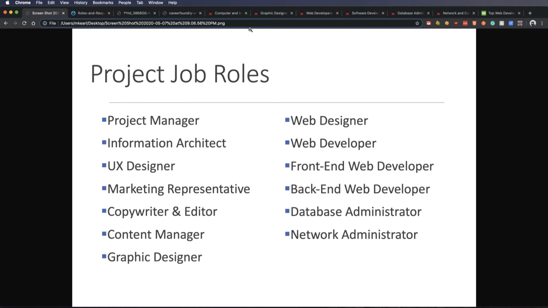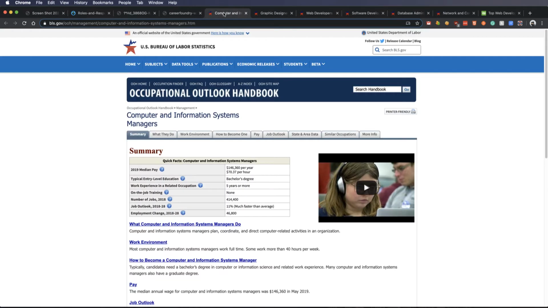I did pull up a few other things on here I wanted to show you guys. So first off, I think this probably closely matches what a project manager is going to do, but you can see here the median pay in 2019 was $146,000 per year. That's quite a bit. But these guys are going to be more the managerial level. But I think a project manager falls underneath this as I'm kind of looking down through this somewhat.